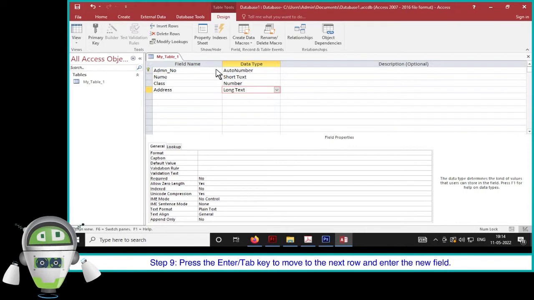Step 9. Press the Enter or Tab key to move to the next row and enter the new field. Step 10. Continue the process until all the fields of the table have been entered. Note: we can define the table structure here in Design View by giving field names, setting data types for the fields, and by setting up various field properties.